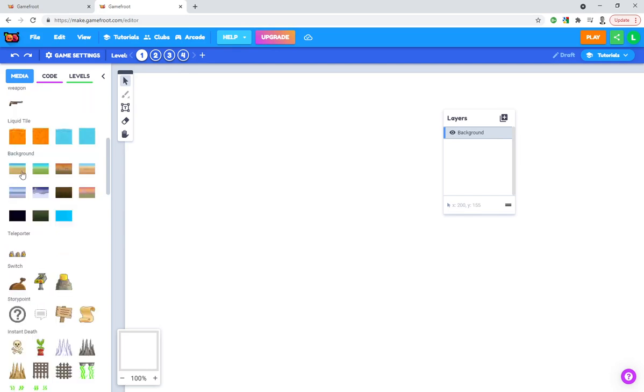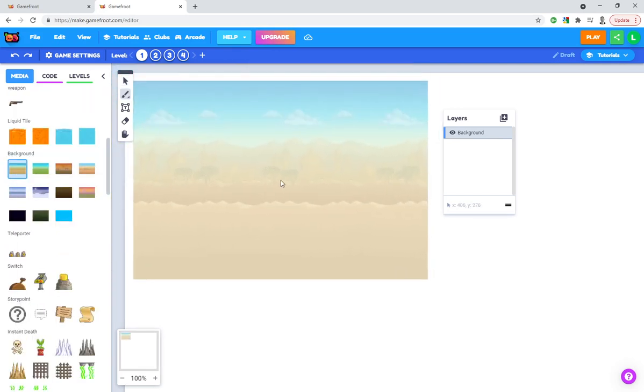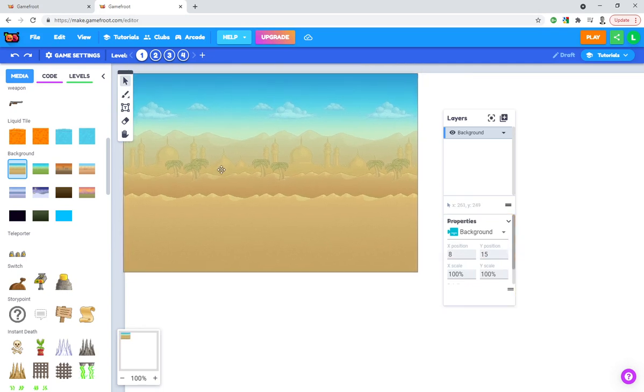So here's some backgrounds. Click once on a background and then click onto your canvas. Now you only need one background. You don't need lots of backgrounds here because GameFroot's really clever. It knows that we want to use this background, so it will automatically scale and move it as it is required. There's this little eye icon here.